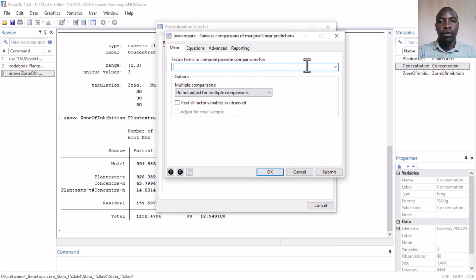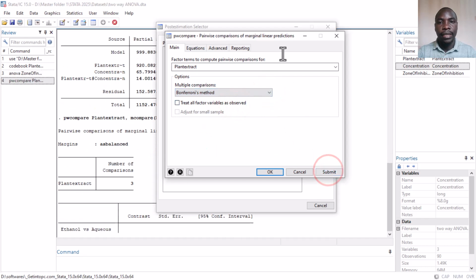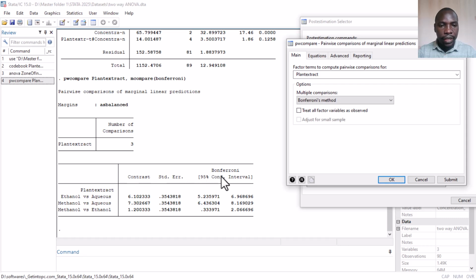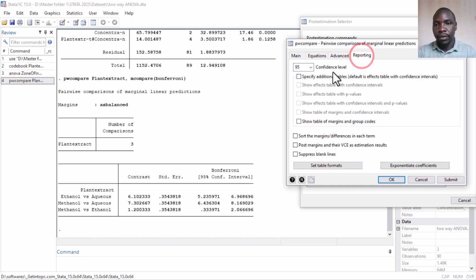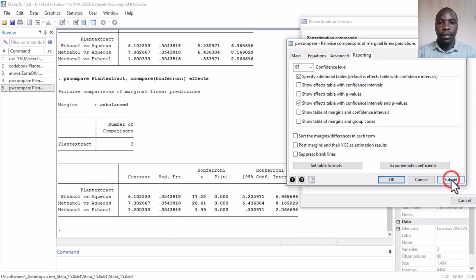So in these pairwise comparisons, we are going to choose plant extract, which we wanted to see, and then choose which multiple comparison test we are going to use. Here we are going to choose the Bonferroni method, click submit. In this table, we are also interested in seeing the respective p-values for each pairwise comparison. Therefore, under the reporting tab, we are going to check the box for specify additional tables, and we select show effects table with confidence intervals, and then click submit.